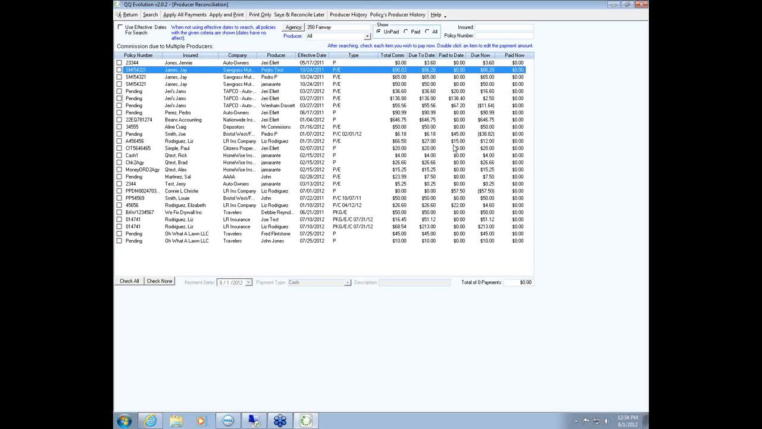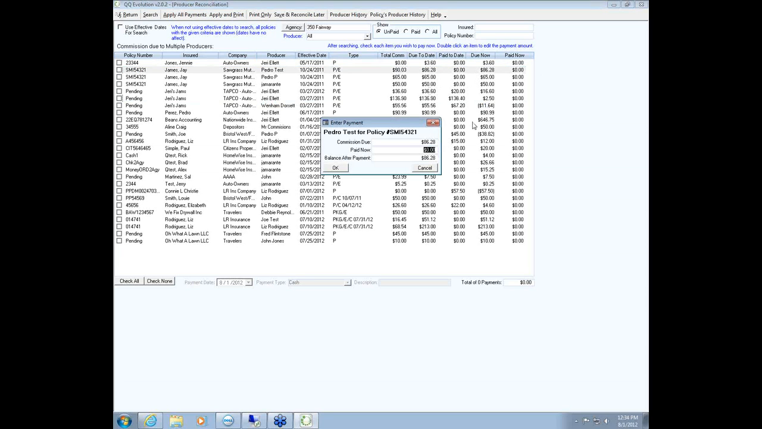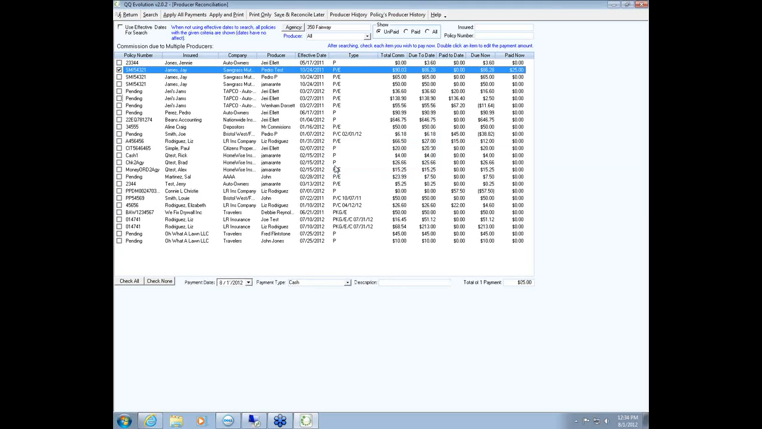Once you have selected the item to reconcile, you can double-click on the line item and enter the amount that's being reconciled. So let's say in this case we're only going to reconcile maybe $25 worth. So again, it's going to leave me a balance that I still owe this particular producer.